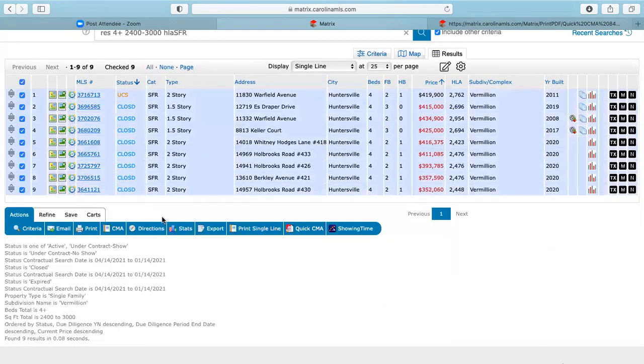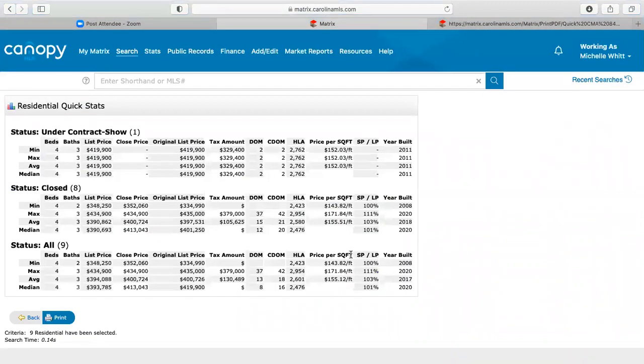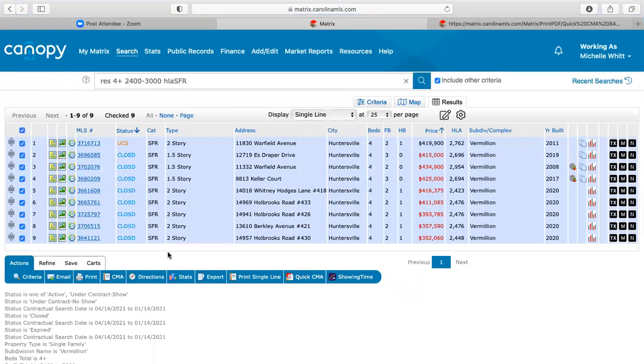Again, we're just going to highlight all, and we're going to go to stats, and we're going to see what those stats are for that. And again, you can see here that the average now is at 155 versus I think it was 157 previously. And that sales price versus list price is still over 100%. So we can definitely take this into consideration to be able to use a very good estimate for our price point. So that's how you do a quick stats in your MLS.